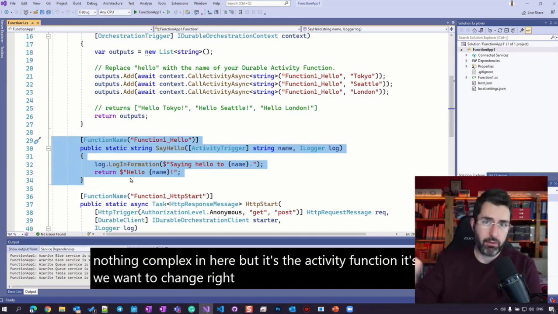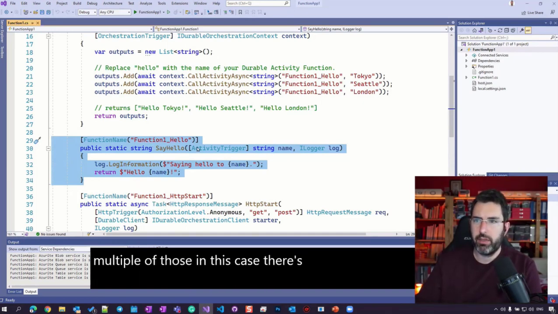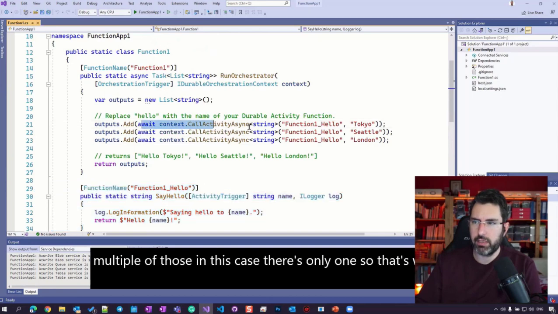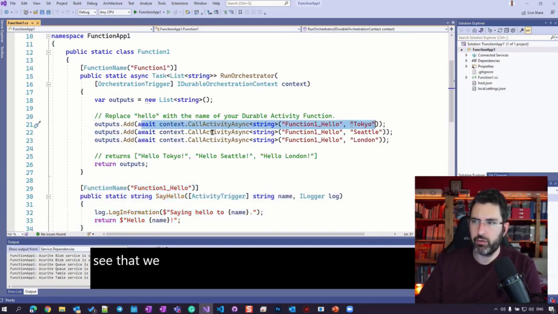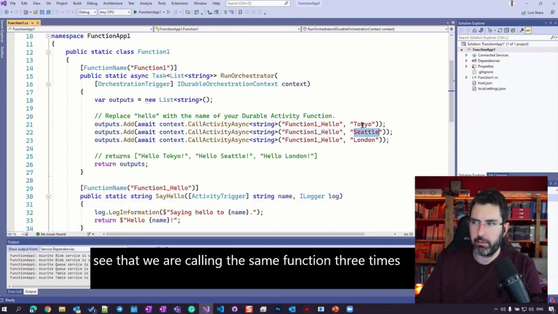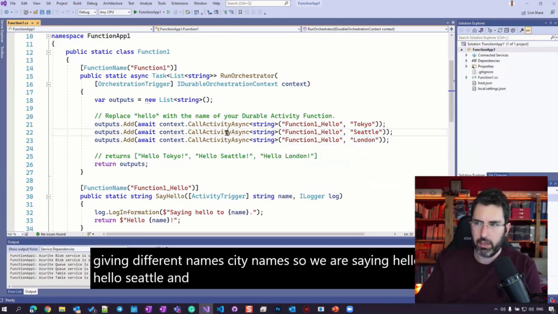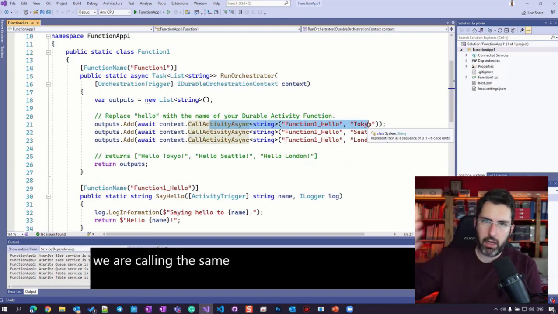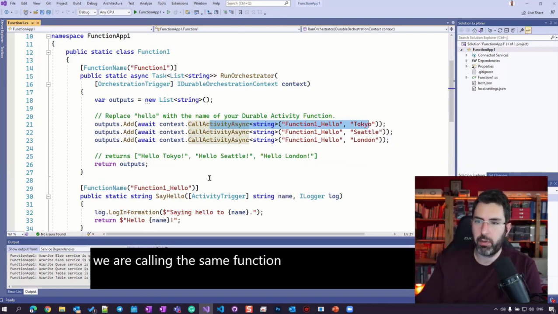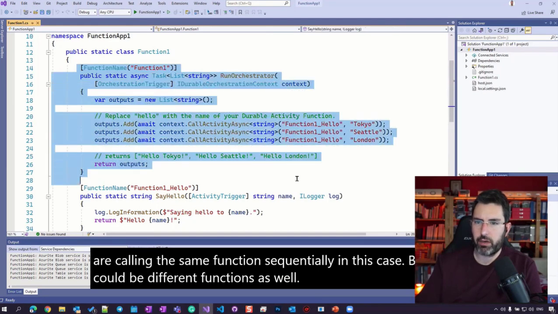You can have multiple of those. In this case, there's only one. That's why, if we look up here, you're going to see that we are calling the same function 3 times, giving different city names. So we are saying hello Tokyo, hello Seattle, and so on. We are calling the same function sequentially in this case, but this could be different functions as well. And this is the orchestrator.